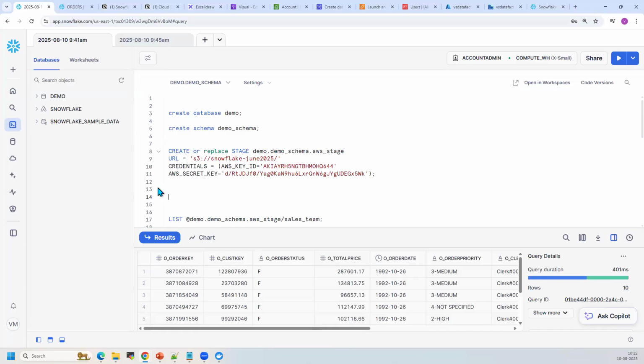Why are we doing it? Because permission is very important. If I were able to access any other person's bucket, data privacy would be a problem. That is why credentials and authentication are important. Even if you can use this bucket, you need to have the credentials. If you don't have them, you cannot access it. Using them only, you can access it.